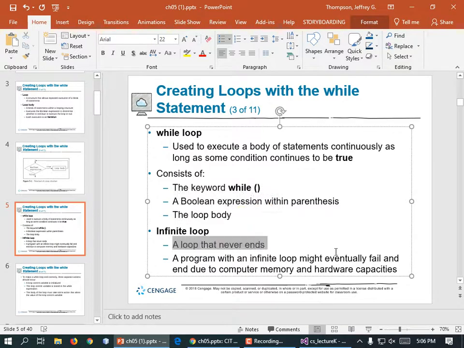An infinite loop is one that never ends because the loop variable never changes, or for whatever purpose the Boolean expression here never becomes false. X never stops being less than 10, whatever.